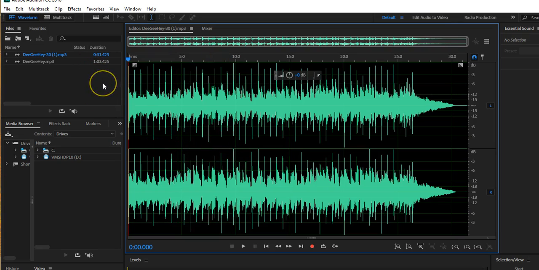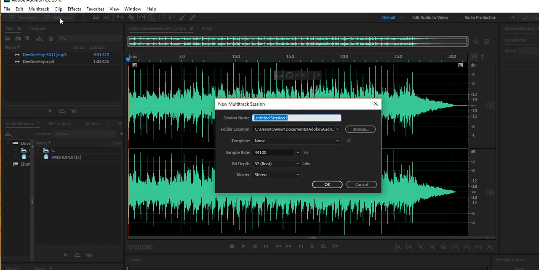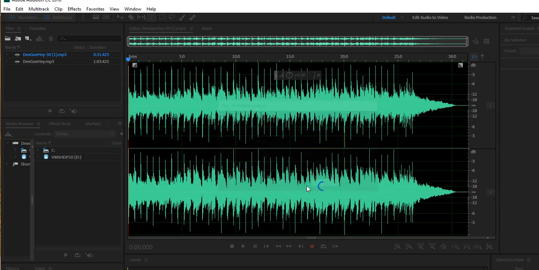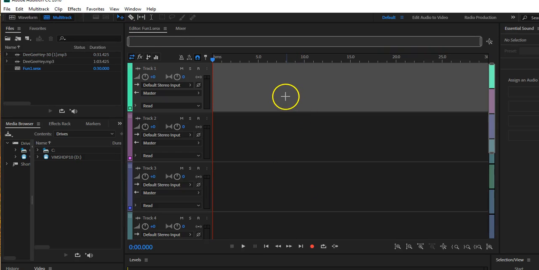Let's go, if we can, first to multi-track. Now there's two multi-tracks you're going to notice. There's one right here, and there's one right here. We're going to start with the black multi-track, the one that's in black. We're going to hit that, and we're going to name this Fun 1. I don't know why, but it seemed like a good idea. Fun 1.